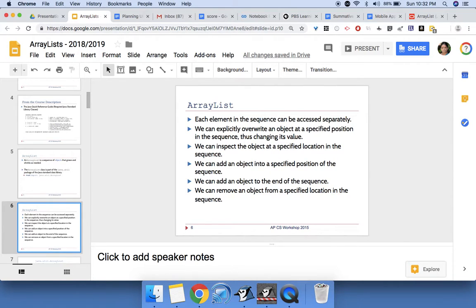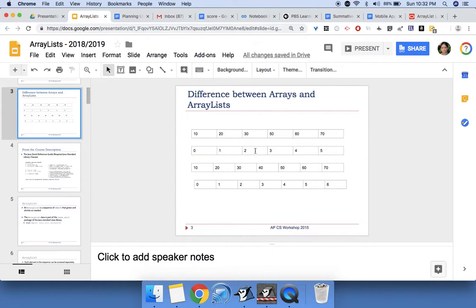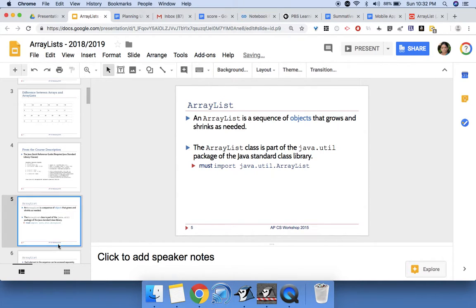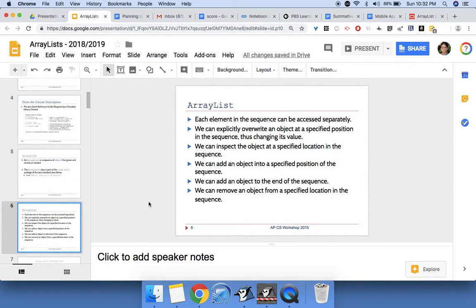Okay, and next, each element in the sequence can be accessed separately. You can access any of the elements. Suppose this is an array list, so I can access anything with index 3 at any time. So I don't need to shift like I did for arrays. That's what they are saying. We'll also see more about it.